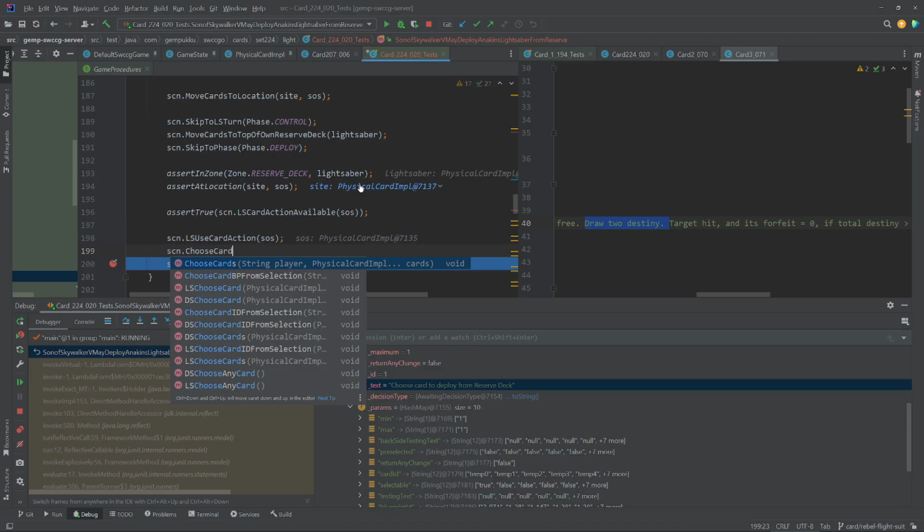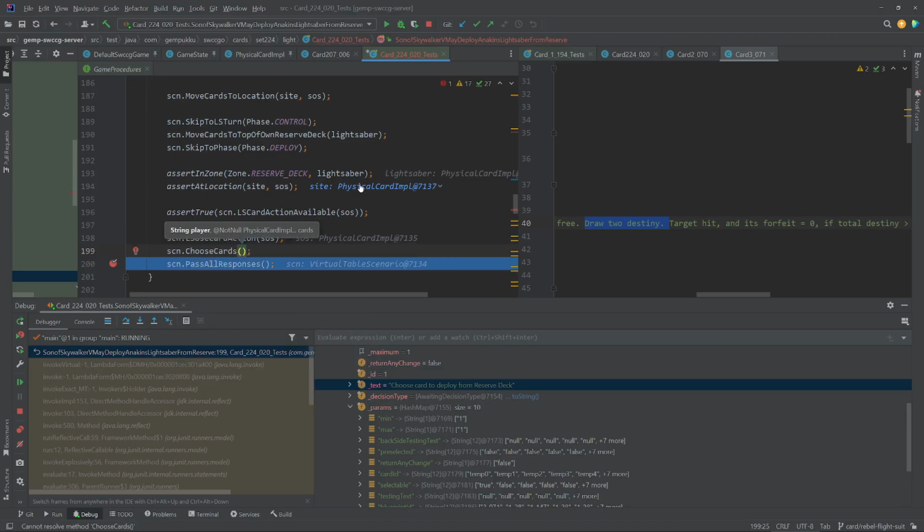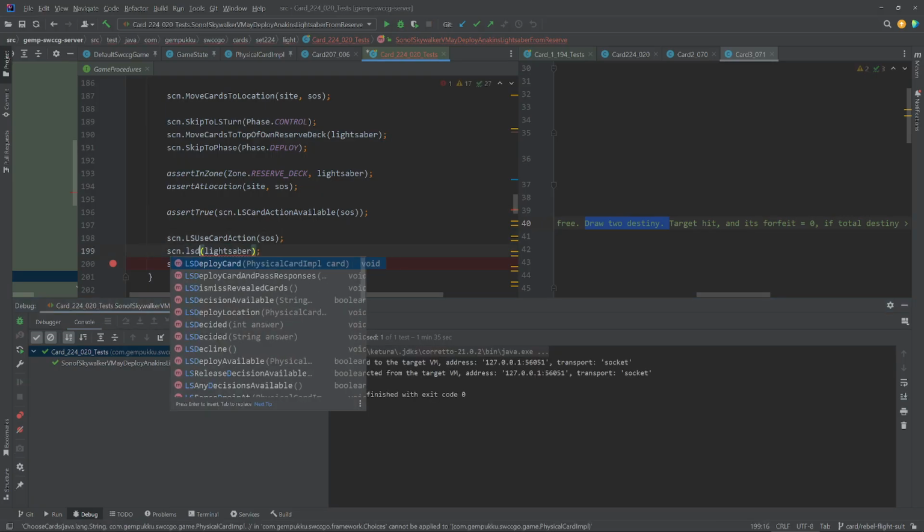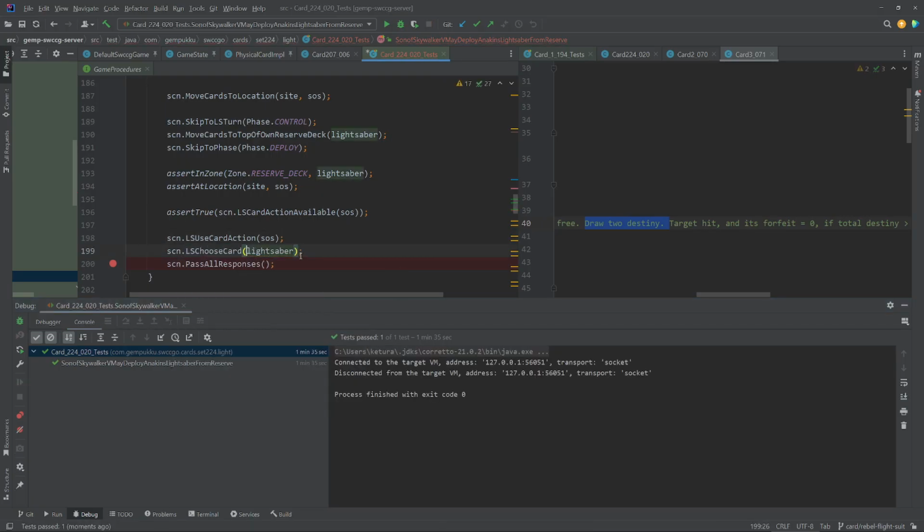So I'm just going to choose cards, and we're going to see if this works. And if it doesn't, it's probably going to be that we need to tell it, actually, I want you to choose this card blueprint specifically, and not this physical card, because it's not a physical card yet. Oh, whoops. LS choose cards. It's the light side making that decision.